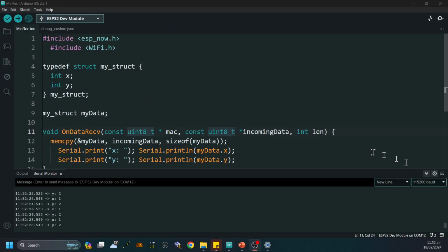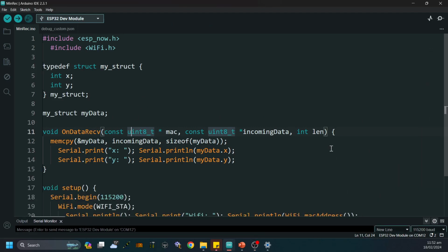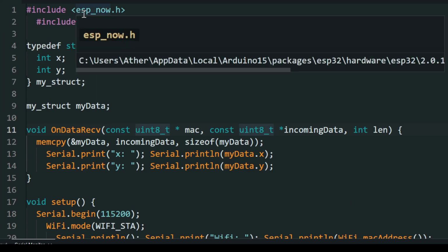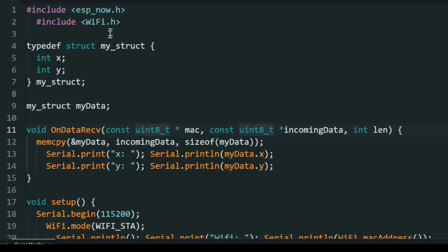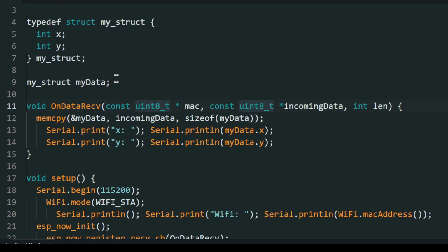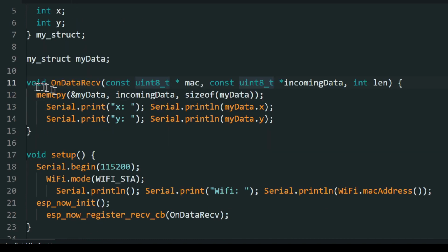So here is my code for data received. I hope that you can see it clearly. Let me zoom a bit. These are the two libraries I'm going to use: first one is esp_now.h and WiFi.h. Again, this is the structure, just the code I showed you. I am defining what type of data I'm receiving in x and y, and this structure is again defined as myData.